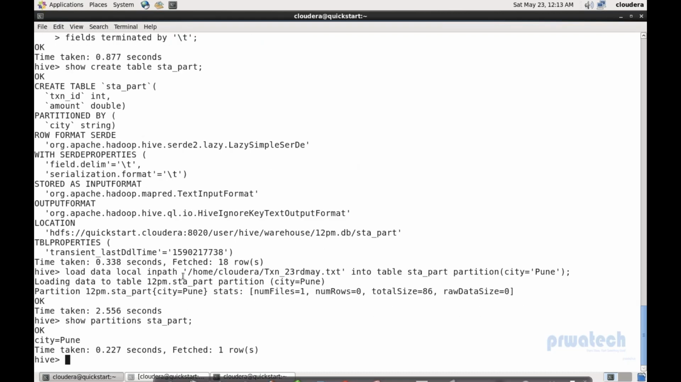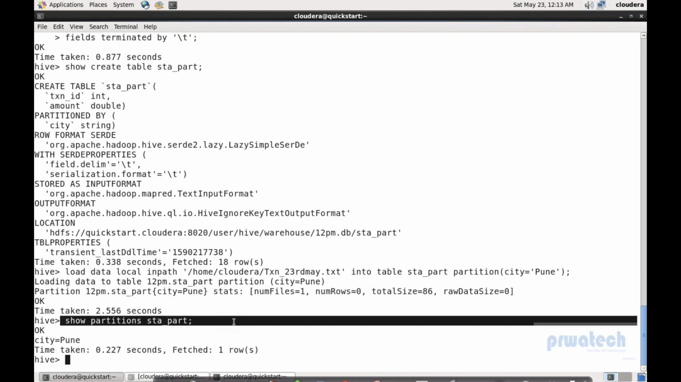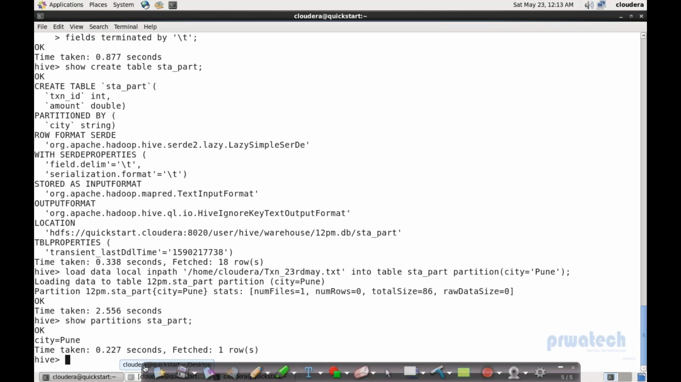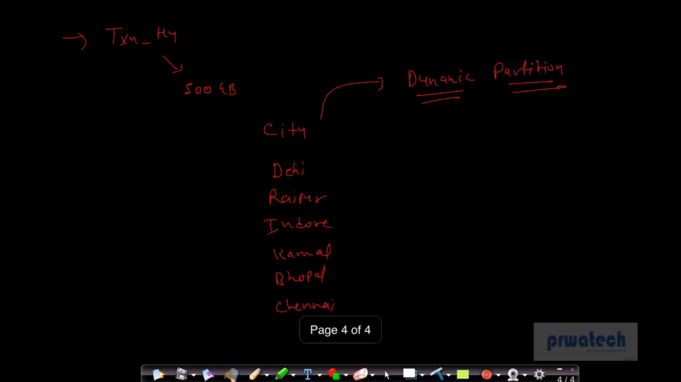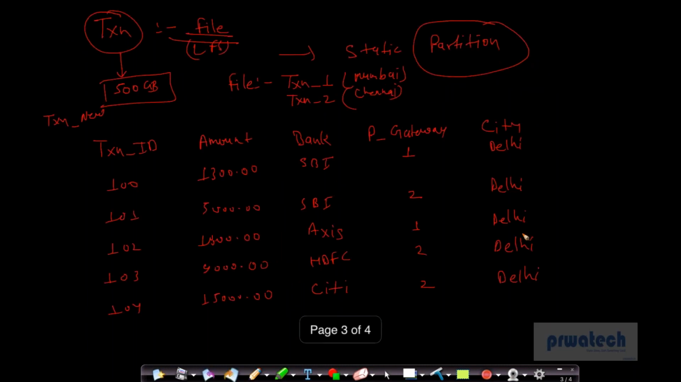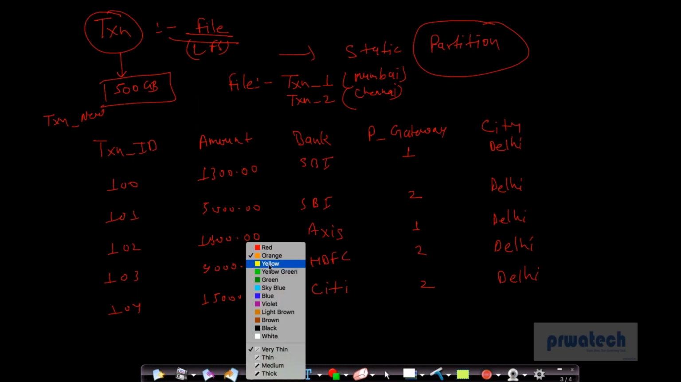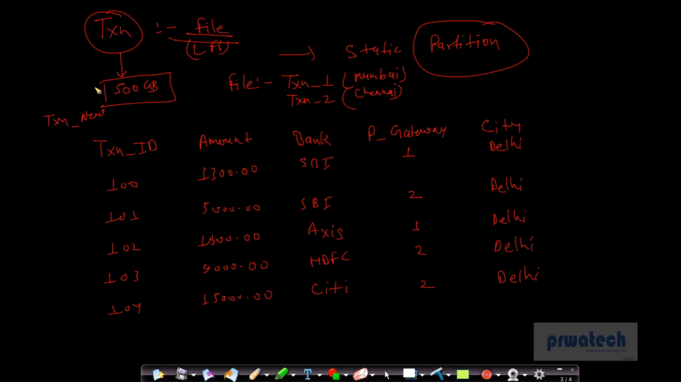Show partitions is a query to display the number of partitions in your data set. Now I will tell you the benefit of this before going to run any query. I said this result has a total count. Here I have taken Delhi, that's Pune, not a problem. Here my total data set is 500 GB of transactions, right?